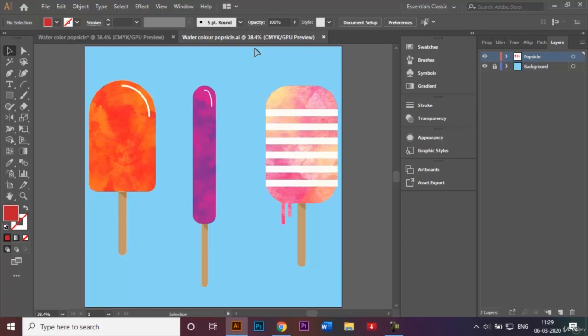I hope you enjoyed this tutorial as much as I did, and you can use the same clipping mask tool and use this process to make different kinds of watercolor popsicles. Make it in different shapes, give it a different flavor, add toppings if you like.